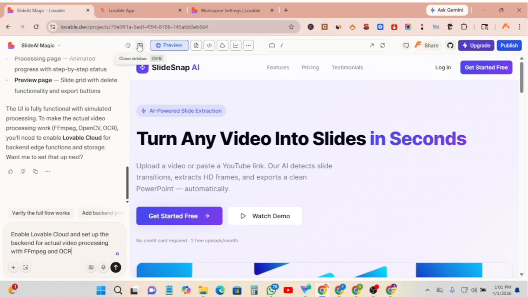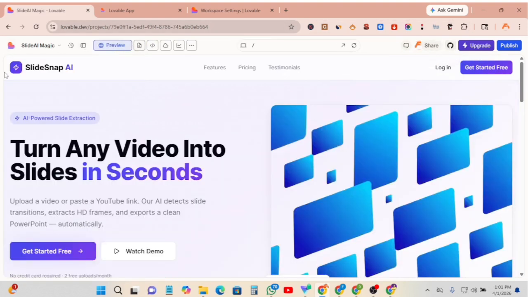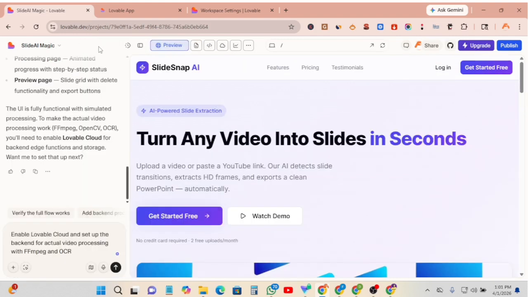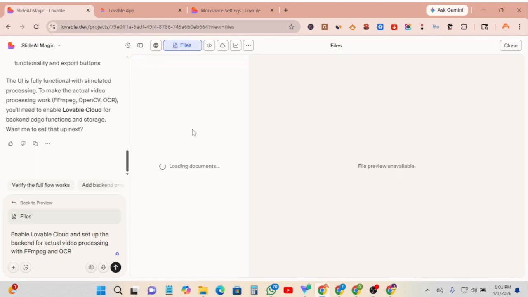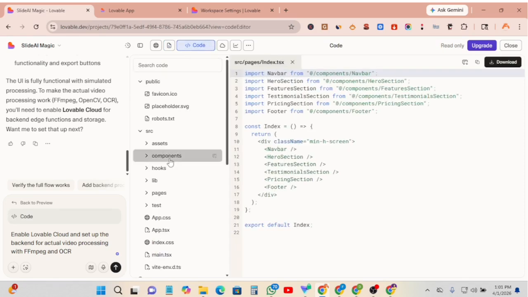If you look here, this is where you can close the sidebar, right? If you click on it, you'll be able to close it. So you see, preview is this thing we have seen here. This is where you see the files associated with what we have built here. This is where you see the raw code. So here is where you see the raw code Lovable has created for us, right?